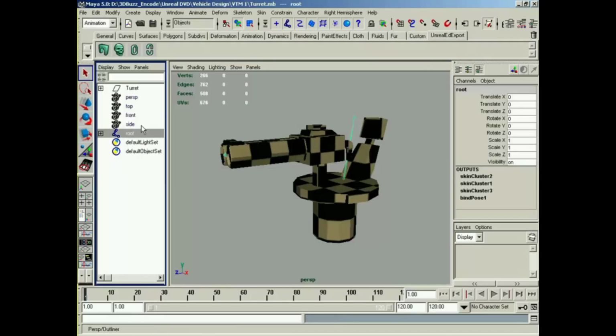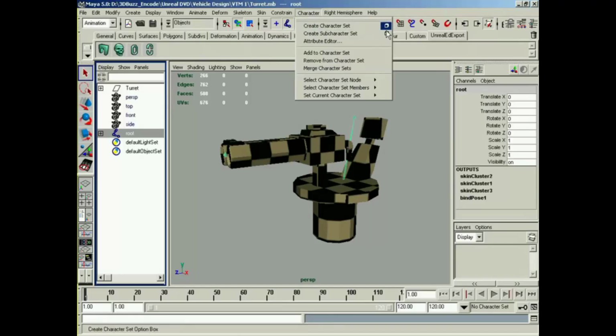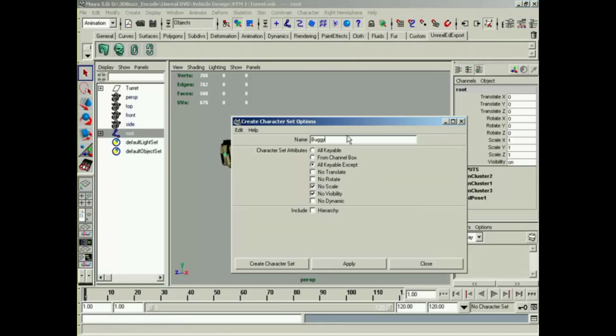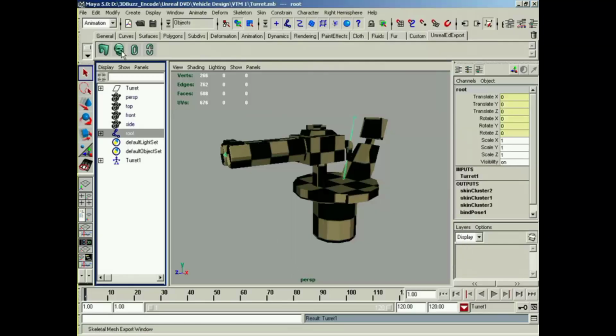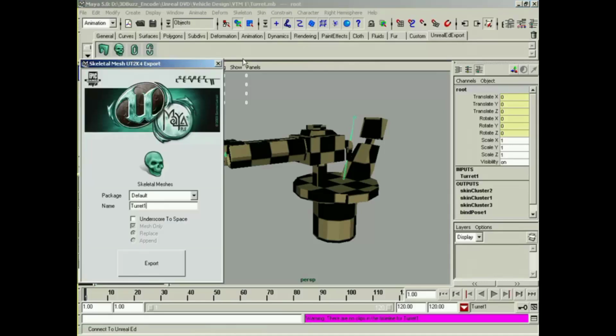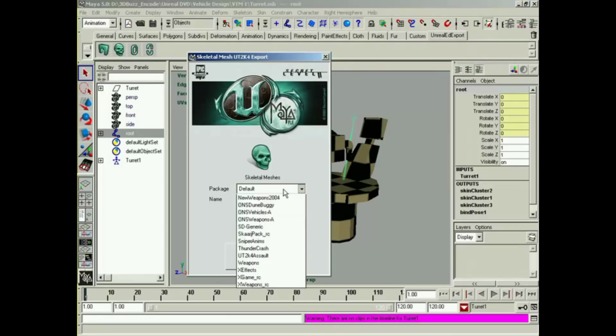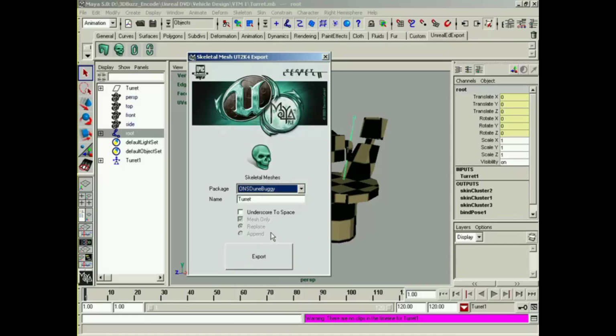Open our outliner, select our root, go into character, create character set, and of course Buggy's going to be still here. That's all good. Change this over to turret, say create character set, and we can come into here with the root selected, go to skeletal mesh export, and change this name to turret. And now you'll notice the ONS Dune Buggy is already there since we've already created it. So we don't need to create a new package. Right. So underscore to space, export, and export is complete.